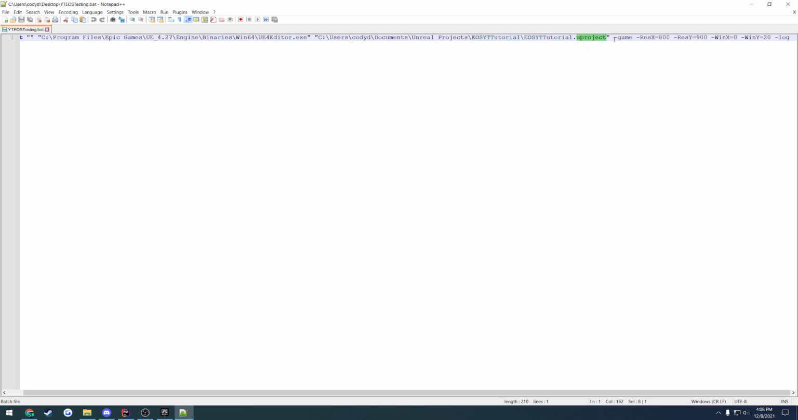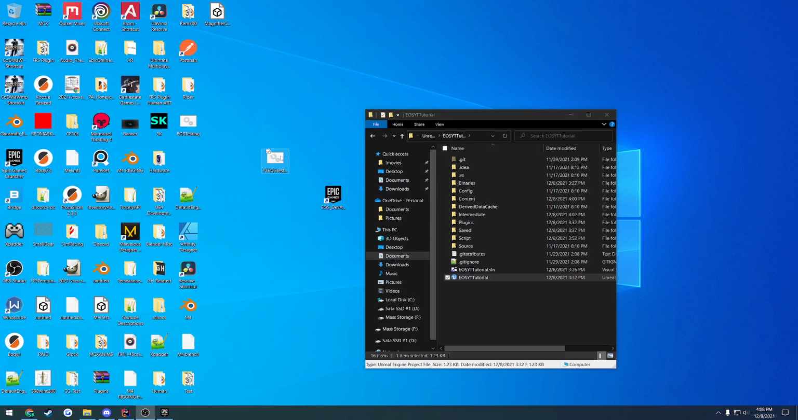Then we want to have the parameter game, and I'm just forcing the resolution, so it's a small little window at the top left of my screen. So here's our positioning, and then we want to make sure we add log to the end of it, so that we do receive the logs, and then make sure you save it as a batch file. Once that's done, that'll allow you to just simply double click.